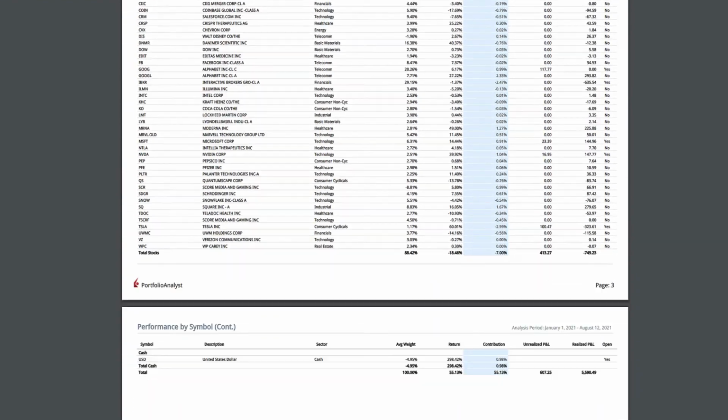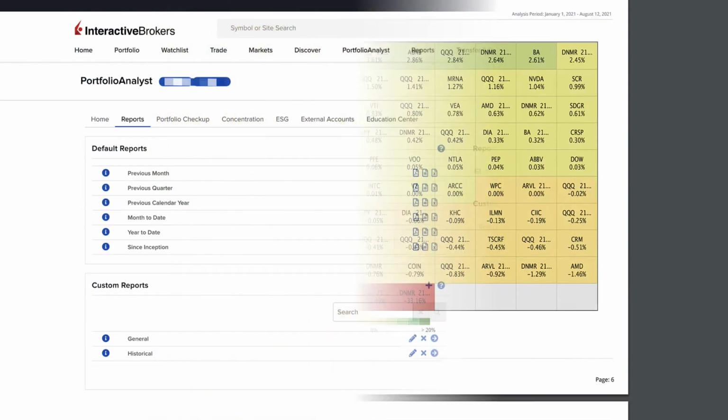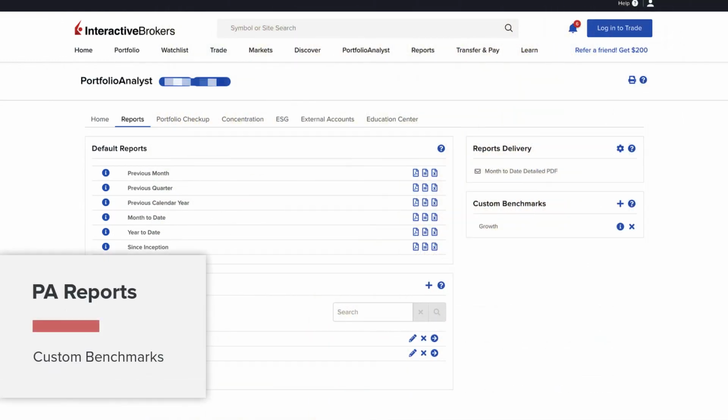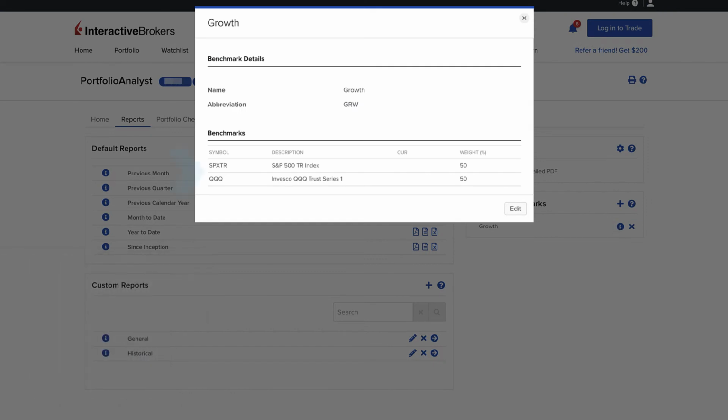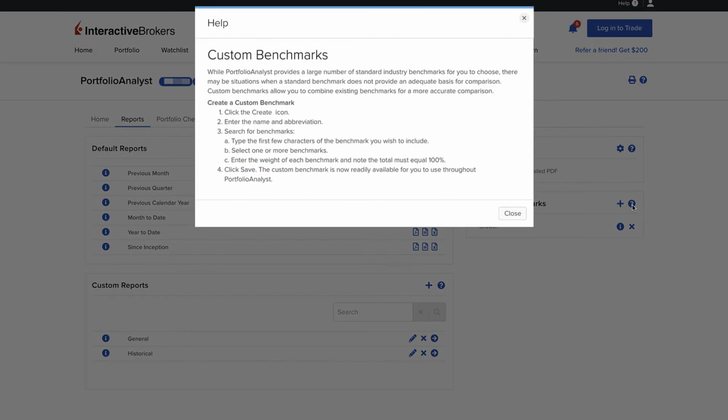You may also create a custom benchmark to measure your portfolio performance against. You'll see that we have a custom benchmark previously created. Let's view it. You'll see that it includes 2 benchmarks with a weight totaling to 100. For instruction on how to create one, click the question mark in the custom benchmark area for detailed instructions.